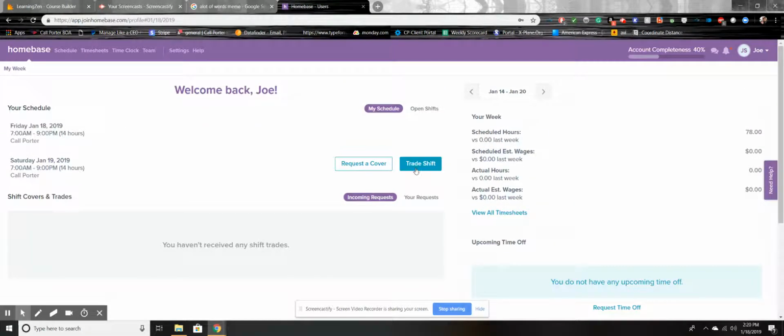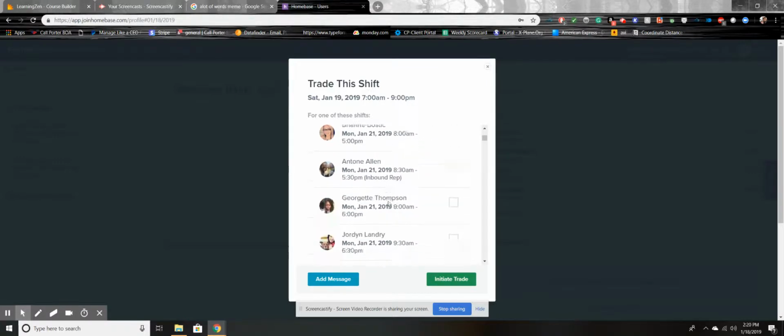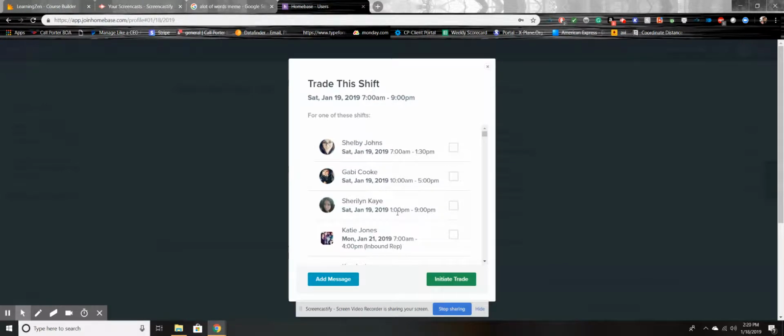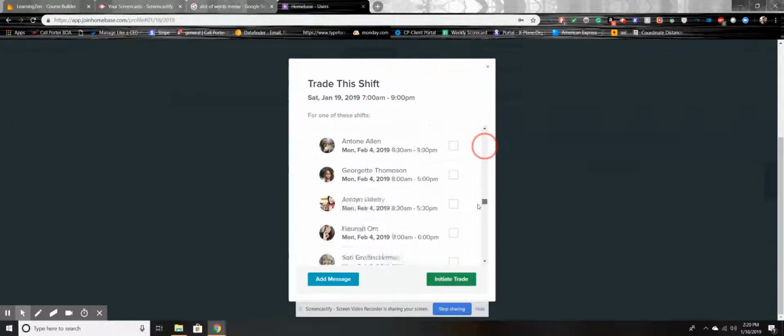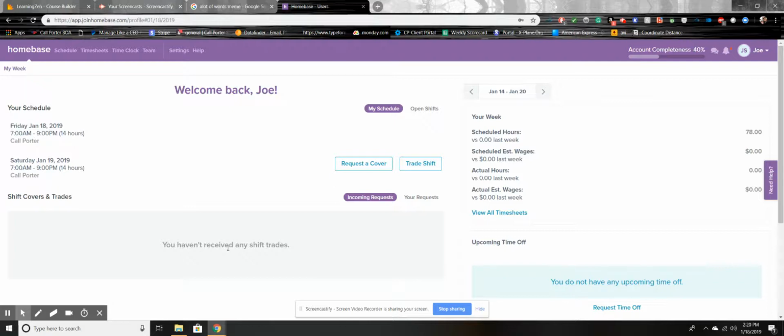When you do a trade shift, you can select who you want to trade with. Generally speaking, these are going to be pre-discussed with the representative. Let's say you and Shelby are going to switch shifts next Saturday. You select that and initiate a trade, and this keeps track of it. You can add messages. This goes for the schedule that's posted out. If you want to trade with Jasmine on Friday, February 8th, you'd select that box and initiate the trade. If someone initiates a trade with you, you'll see that here at the bottom, and this is where you check it.